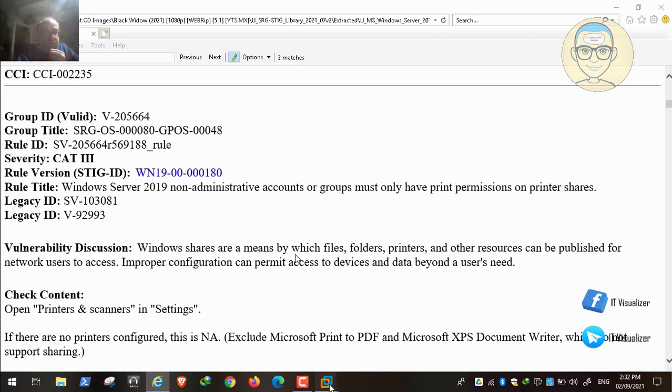Windows shares are means by which files, folders, printers and other resources can be published for network users to access. Improper configuration can permit access to the devices and data beyond a user's need. So if you give users full control over the printer, they can delete other users' queue or other users' print jobs.